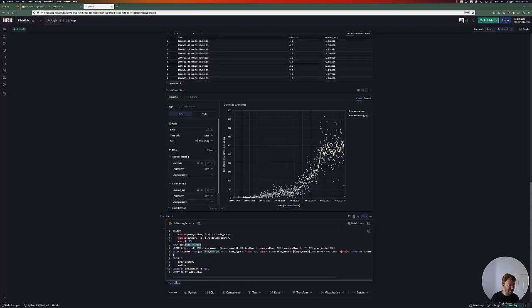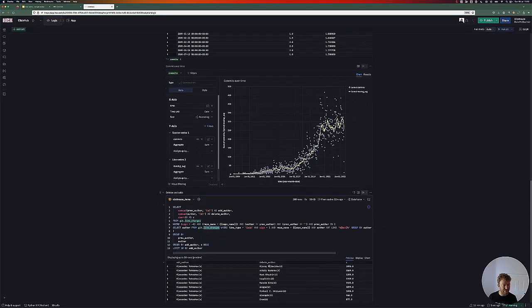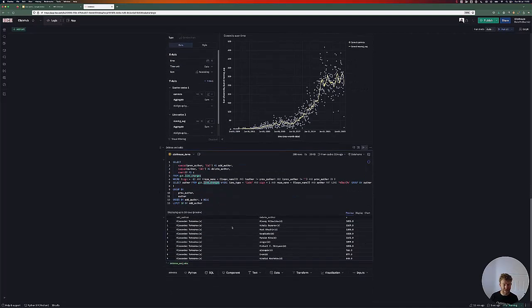I call the data frame that results from this deletes and adds. Run this and I should get a list of add authors, a list of the deletion authors, and then a count. So this just shows me who's changing the code.